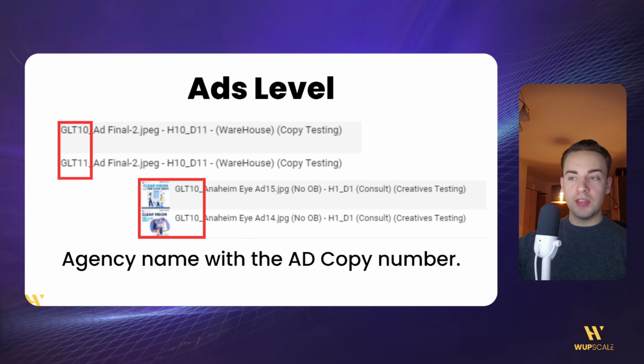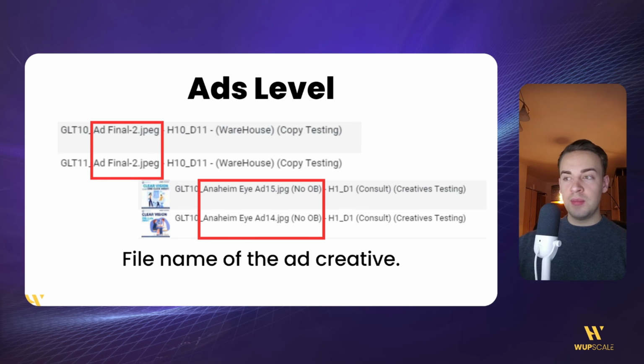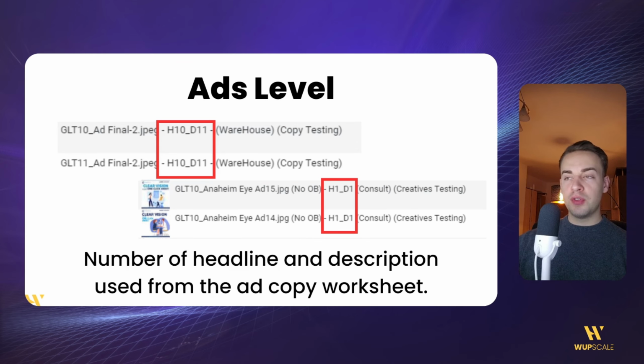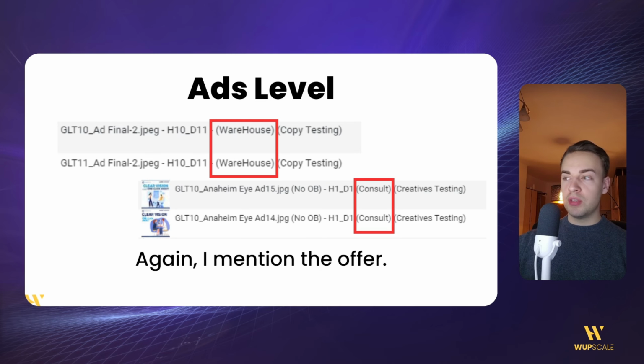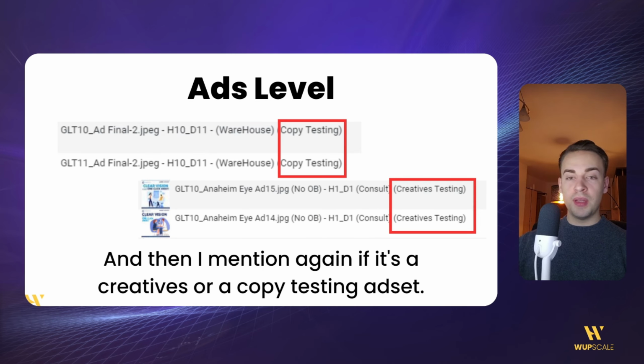Next, if we go to the ad level, the first one is going to be the ad copy number. So this is going to be related to my ad copy worksheet that I'm using. Next, I have the creative name, the file name of the ad that we are using. And then I have the number of the headline and description we are using from the ad copy worksheet. And again, I mentioned the offer. And lastly, again, if it's a copy or creative testing.